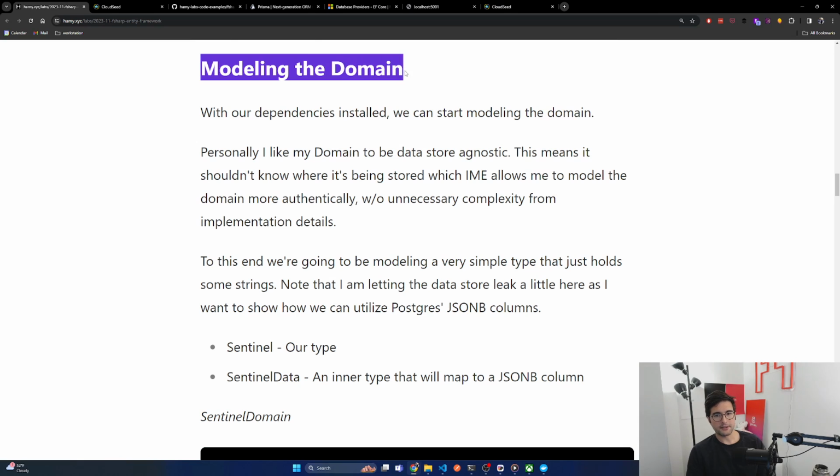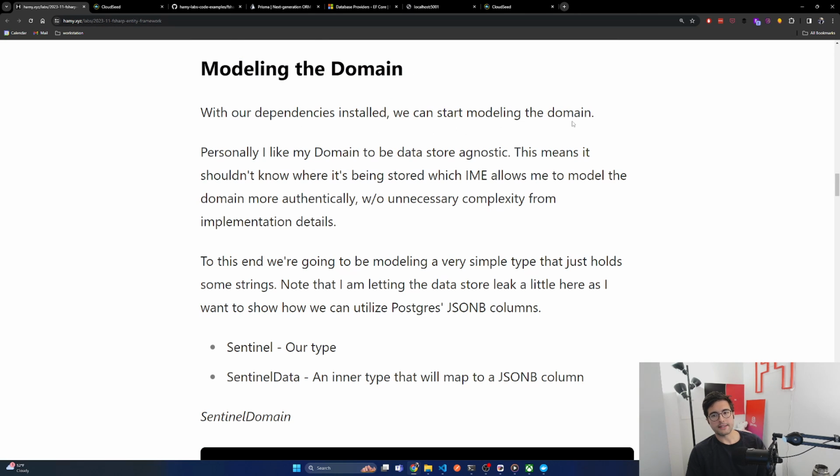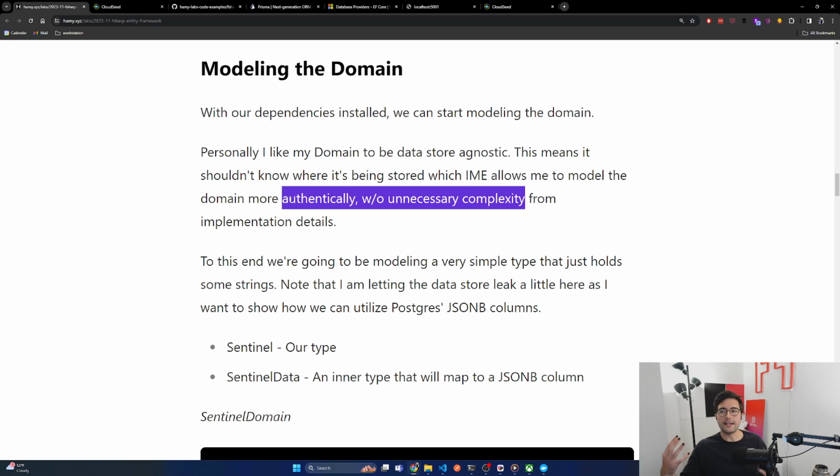Okay, modeling the domain. With our dependencies installed, we can start modeling the domain. Personally, I like my domain to be data store agnostic. This means it shouldn't know where it's being stored, which in my experience allows me to model the domain more authentically without unnecessary complexity from implementation details. And in my experience, this is the core of what makes software good: how close can you model the actual problem without needing to do crazy stuff just to support your implementation.